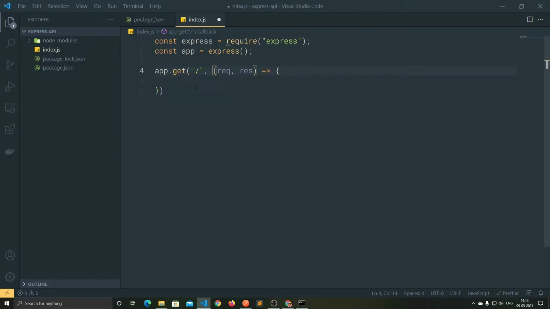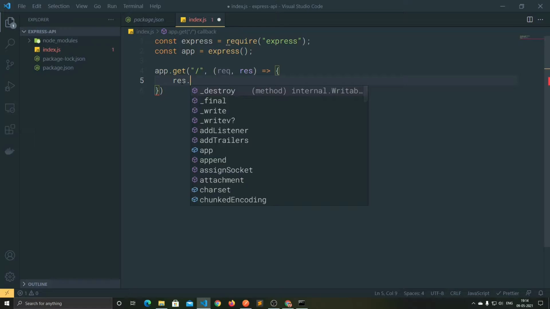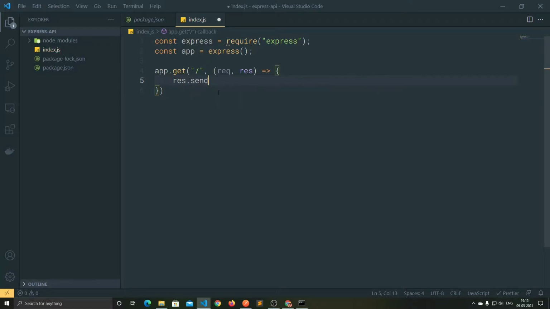So it is a simple function syntax in JavaScript, and yeah, this is a callback function. Now what we are interested in for this function is, whenever someone hits the root of the server, we want to send a response. This res has some functions, so you can see that it has a send function. So the send function works like this, and save it.